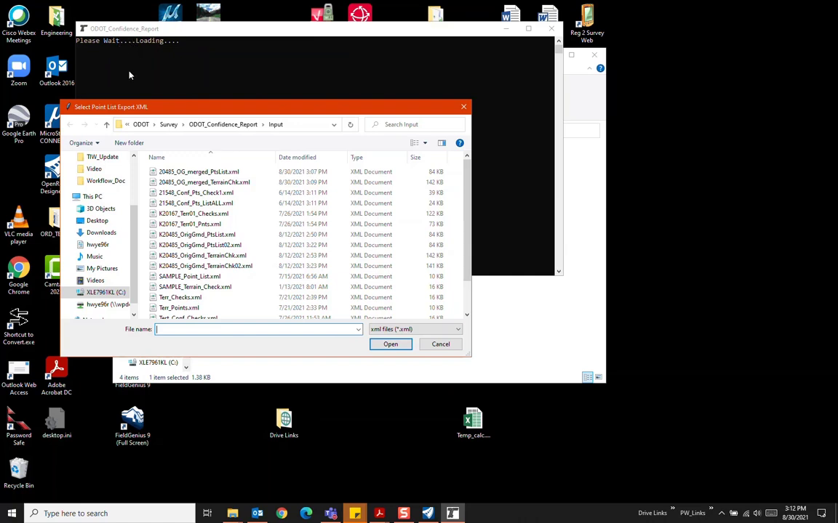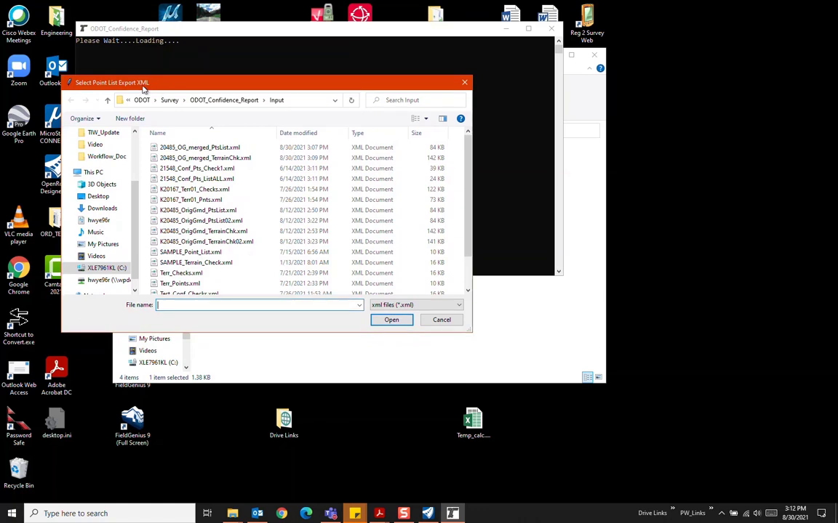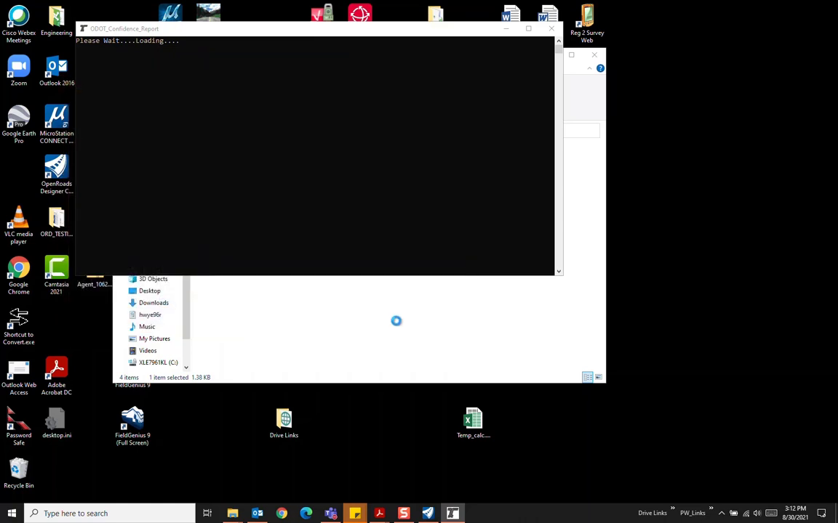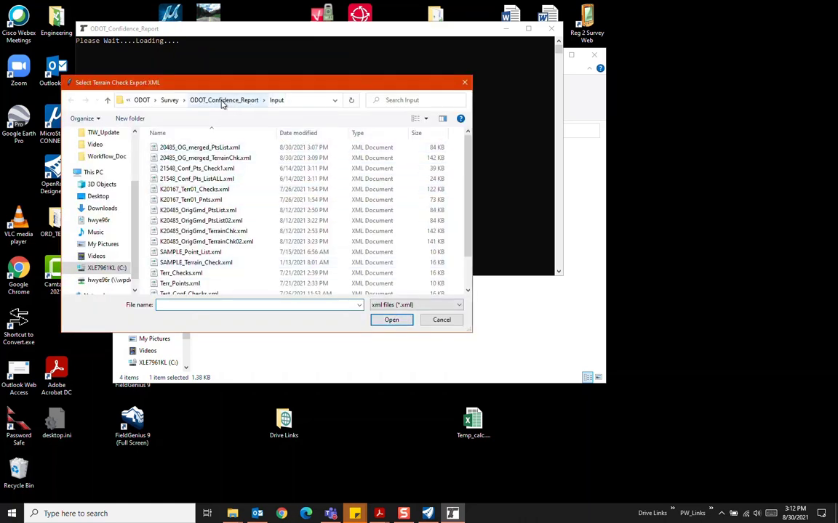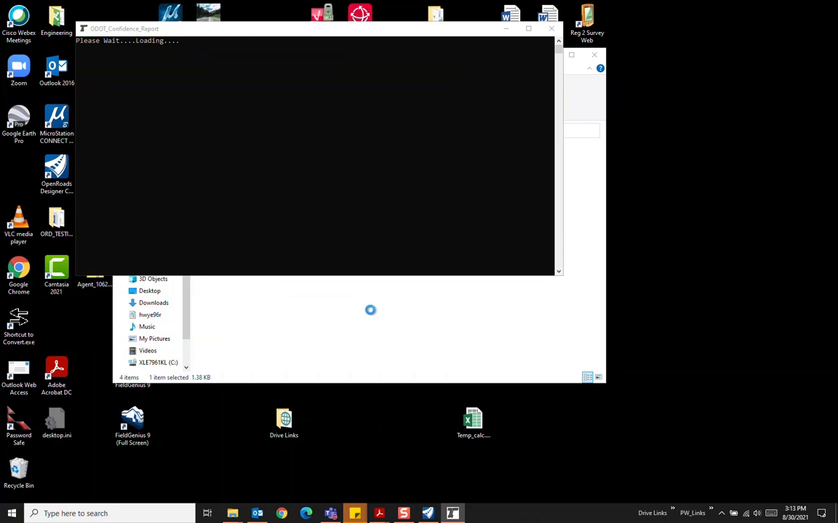So the first step with this tool tells you right at the header of this box, select the point list export. So that is our PTS list file. I say open. It defaults back to that input folder, and now it's asking for the terrain check export. Select the terrain check file. I say open.